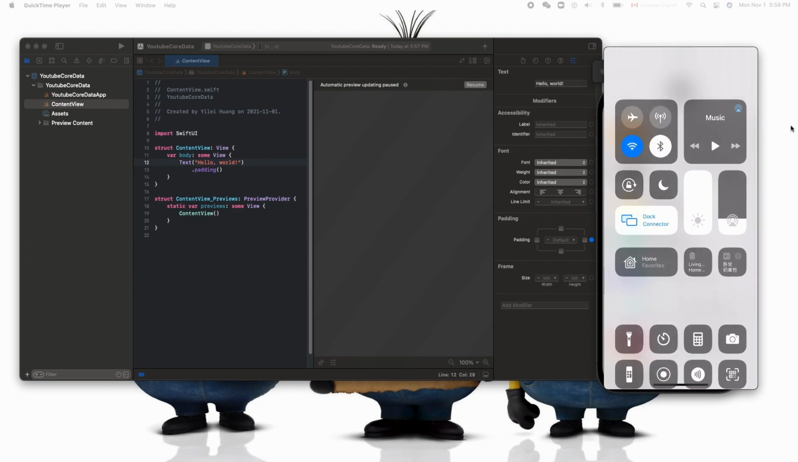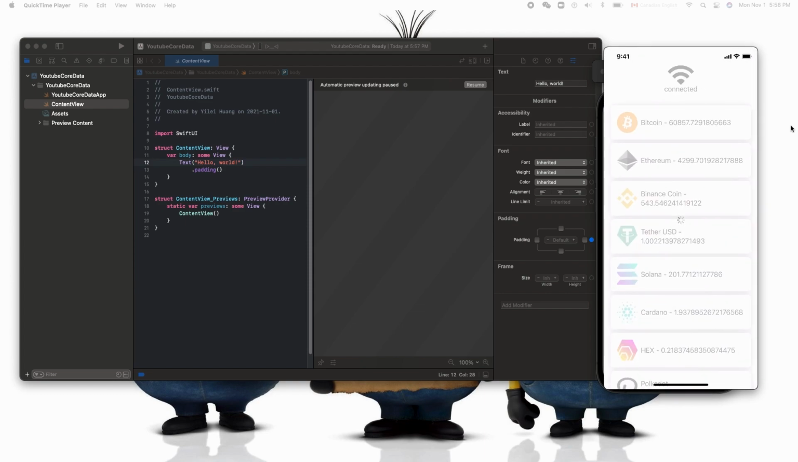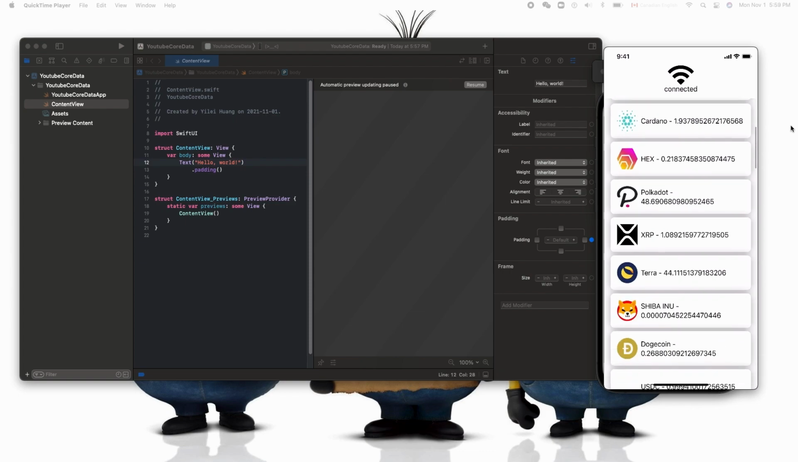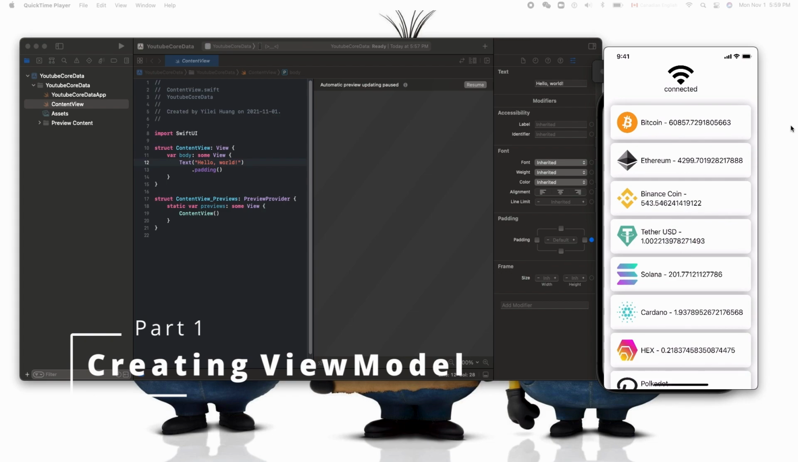And also, if you turn on the Wi-Fi, the app will be notified that it's connected, and it will refetch all the data again. Okay, without further ado, let's get started.